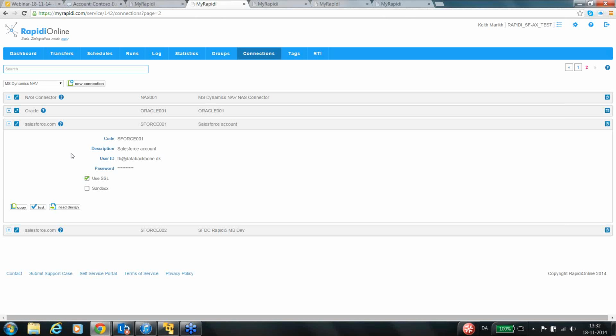What we actually do right after connecting your Dynamics AX to Salesforce, we test it, of course. But straightforward, we read the design of both solutions. And by reading the design, we really mean all the field names, field types even, table names, the works. With that in hand, we actually get very well introduced to both solutions, and I'll show you at least some of the features we can utilize this design for later on.